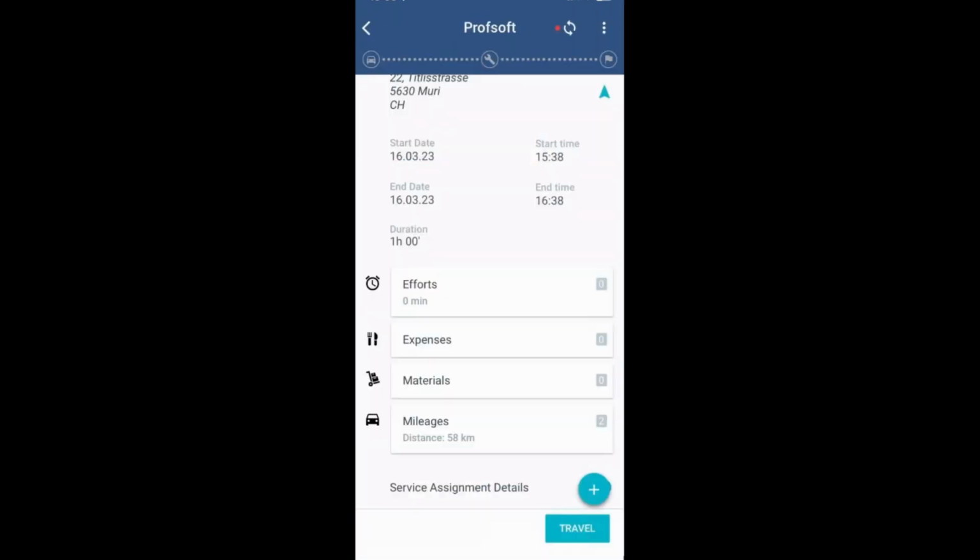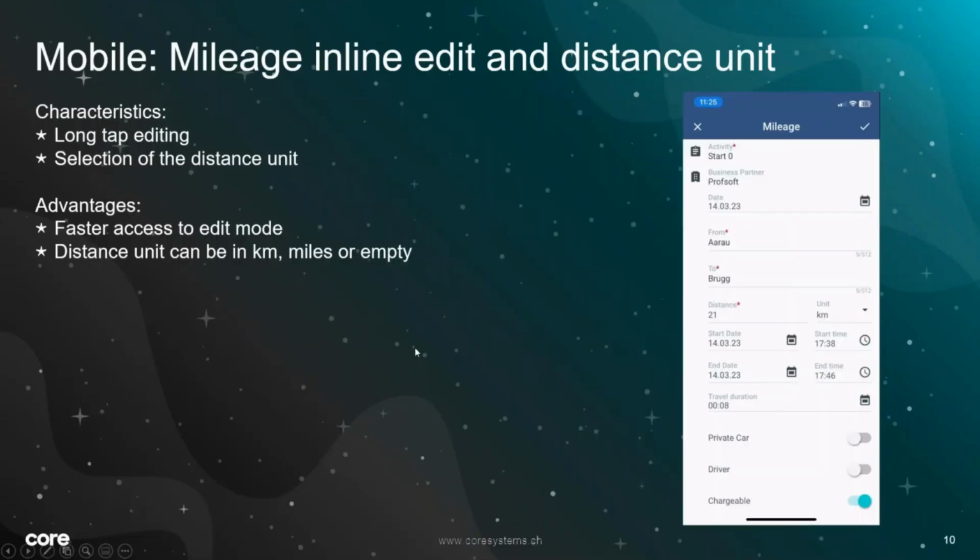Try that out. It's also available in other screens. I think in the effort and expense screen, you can try it out, the long press, and hopefully it will also work in there.